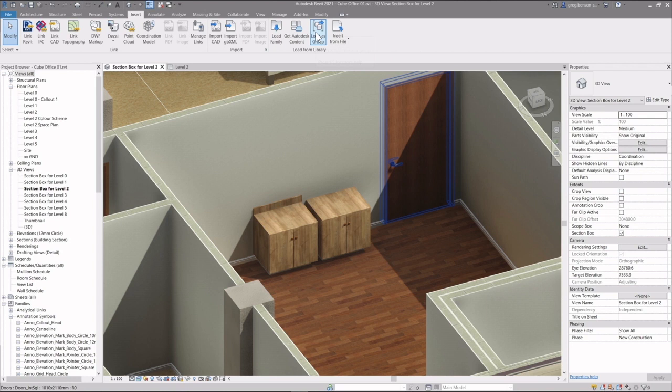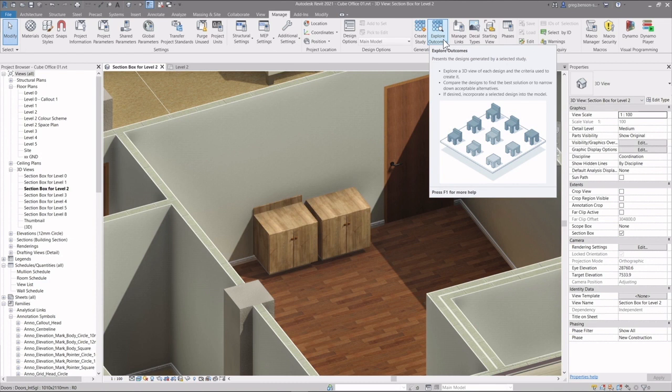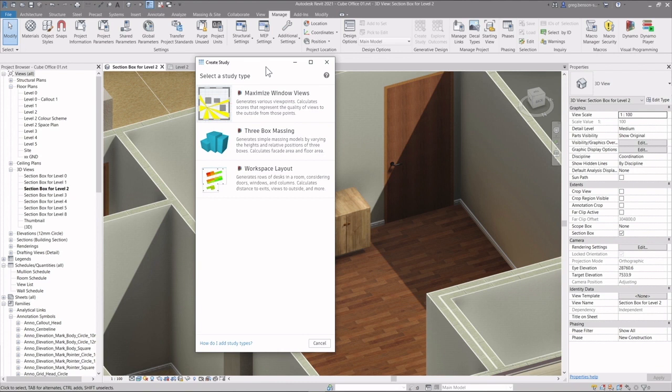So to find this, if we go over to the Manage tab, here on the Manage tab we're looking for this panel here called Generative Designs, and there's a couple of options here. We can say Create Study and Explore Outcomes. Okay, so if we click on Create Study, just waiting for a panel to open up. So with the Create Study button, it provides us with three built-in recipes, as they call them, so that you can start testing some ideas.